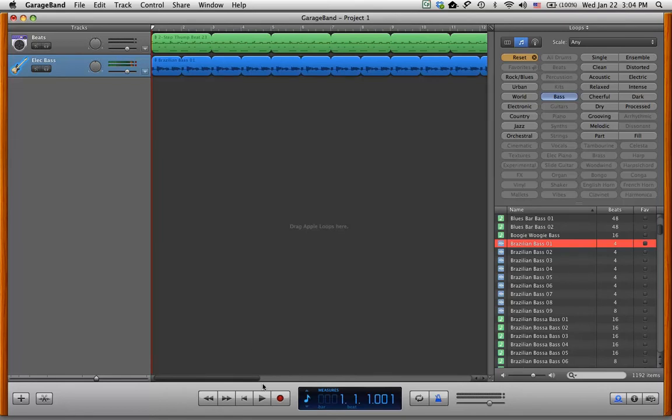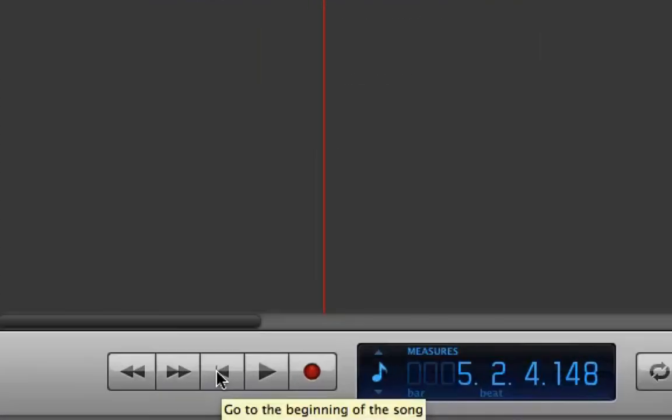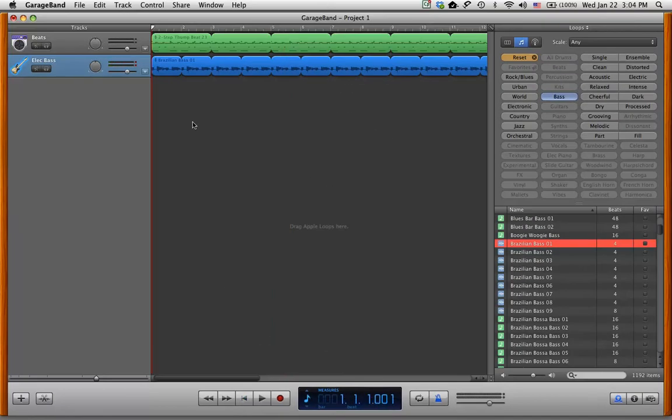All right, now let's play it. Let's see how these two loops sound together. Yeah, they match up pretty well. When I want to take my timeline back to the beginning, I can always do it at my controls down here. I just hit this arrow that's kind of pointing at a vertical line, and that takes me back to the beginning, so I can continue working.